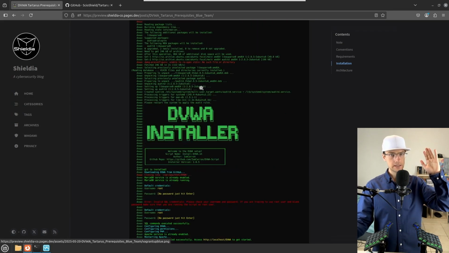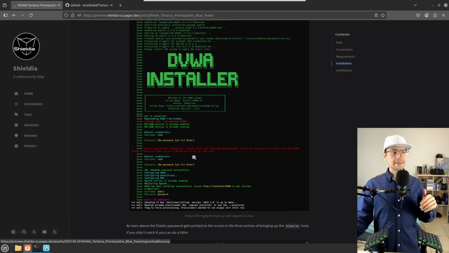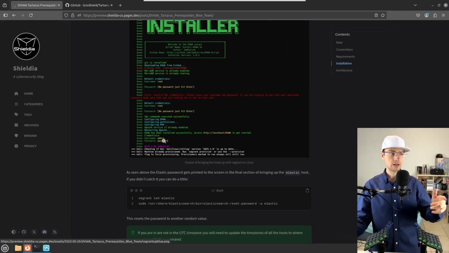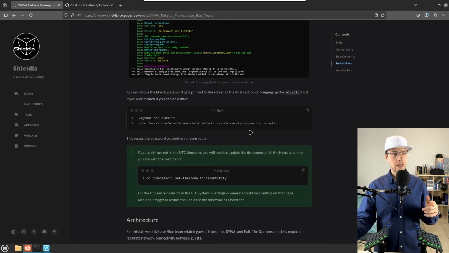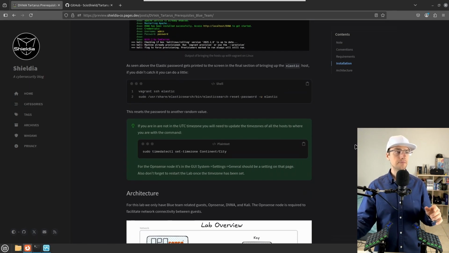Then that runs, it's again very verbose. At the end, it'll give you information as to the username and password for the Damn Vulnerable Web App. We don't need to worry about that at the moment, but you can note that down as admin and password. Again here, this is what you do if things have gone wrong.